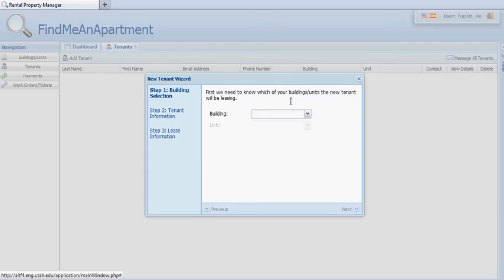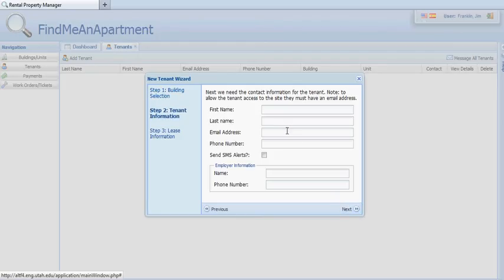In this first step, you will be asked which building you want to assign the tenant to, and if appropriate, which unit. When you've selected what unit and building you want to assign the tenant to, click Next. You'll then be asked to supply some information about that tenant.